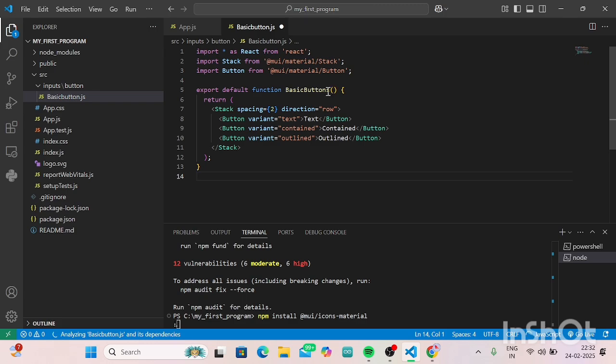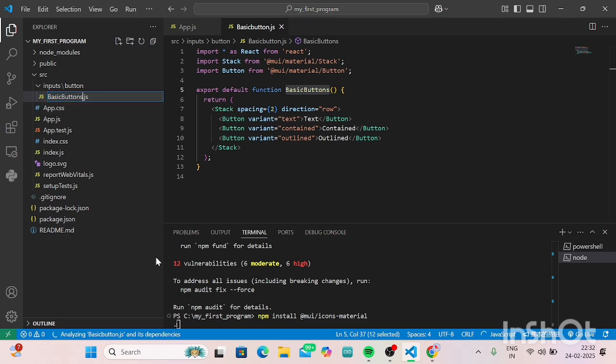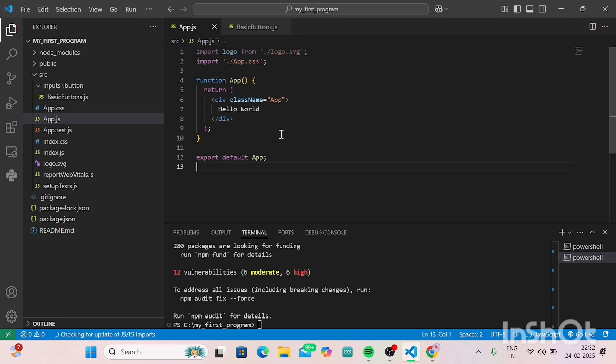Make sure you save the code. It's very important to save the code, and make sure that the name of the export function should be the same as your file name, so that it should not be confusing. Rename the file as the export function, press enter. And in the app.js code, this line is not used as of now because the logo we are not importing. Clean that line.